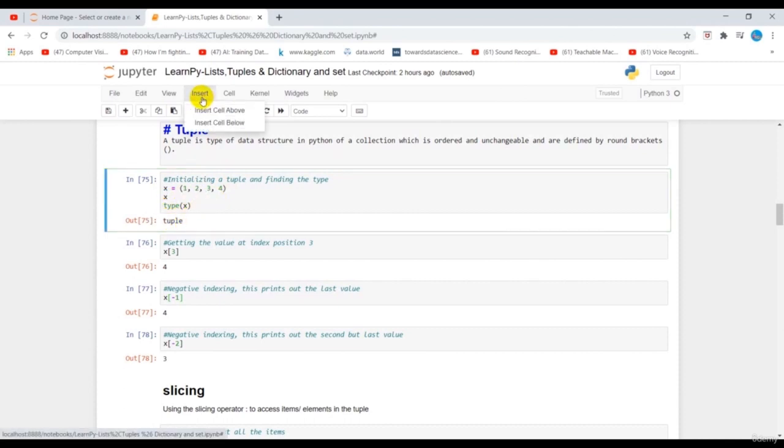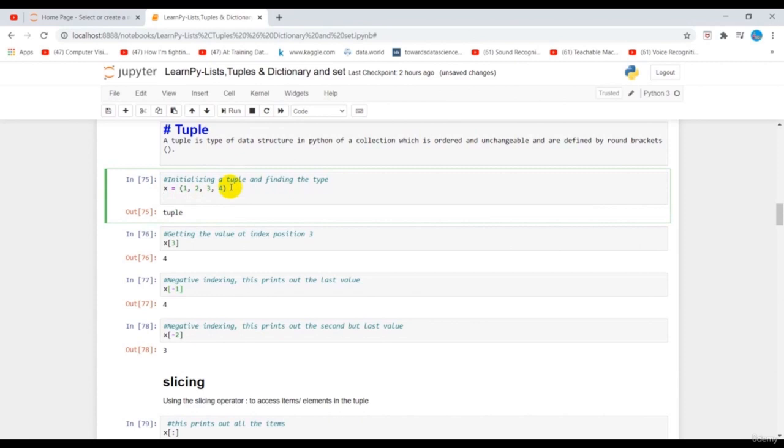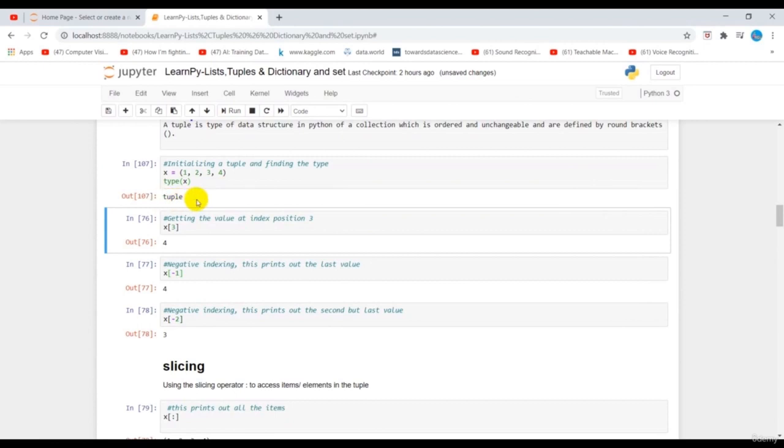Okay, let's try that out. I'm just going to cancel it. So x equals round brackets 1, 2, 3, 4. And I want to find out the type of x. So I print it out, x is a tuple.